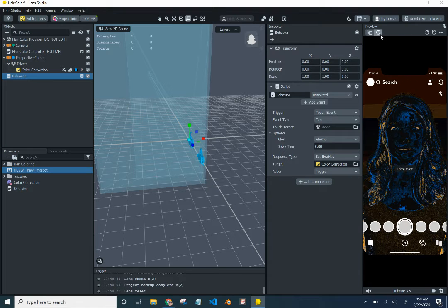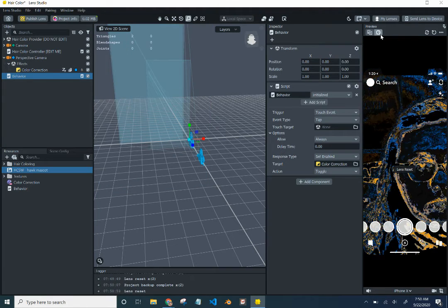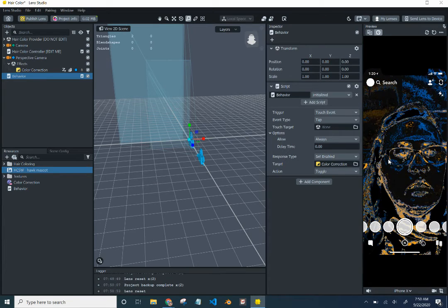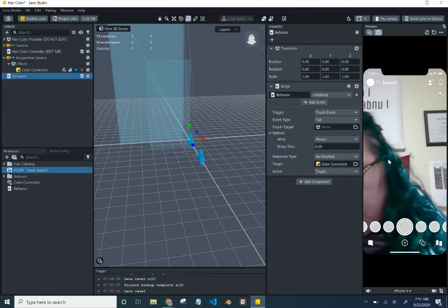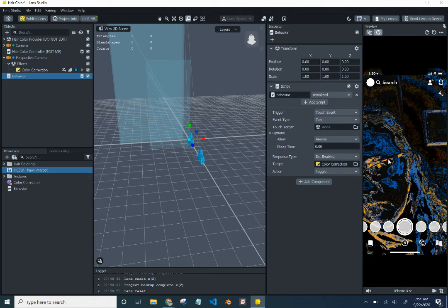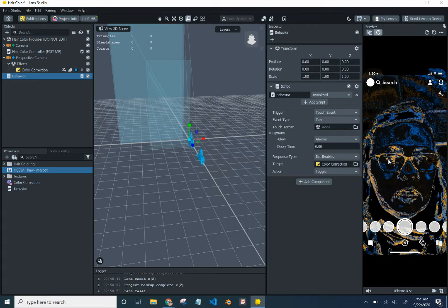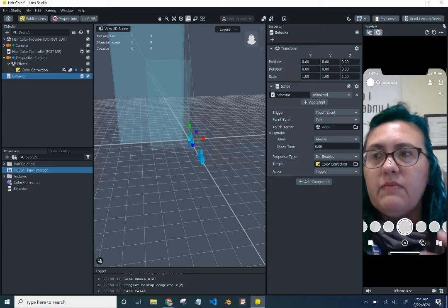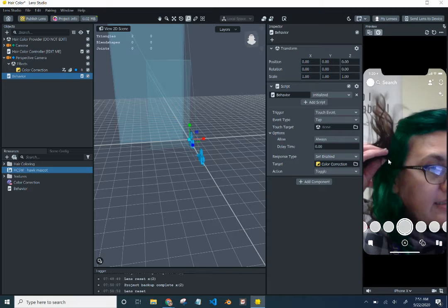Let's do it in preview. Okay, it's on. And when I turn it off, okay, you can see the color. That's pretty much it. That's pretty much the filter that we created yesterday for Crazy Hair Day. This is a crazy hair.